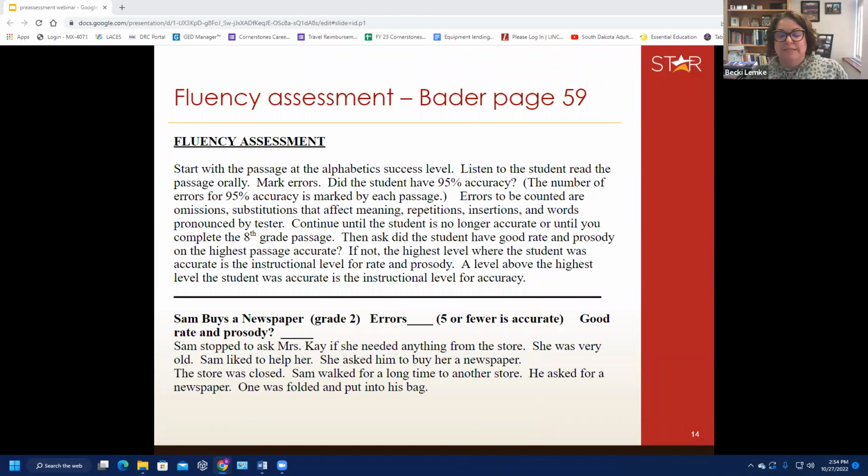The fluency assessment is similar to alphabetics, except instead of reading graded word lists, the students are reading graded passages. Now, the second grade passages in the Bader begin on page 59. And the Bader codes the passages E for elementary and S for secondary or adult. There's 2 E passages and 2 S passages for each grade level. The reading level is the same. The content is geared more towards adults in the S passages for secondary or adult.